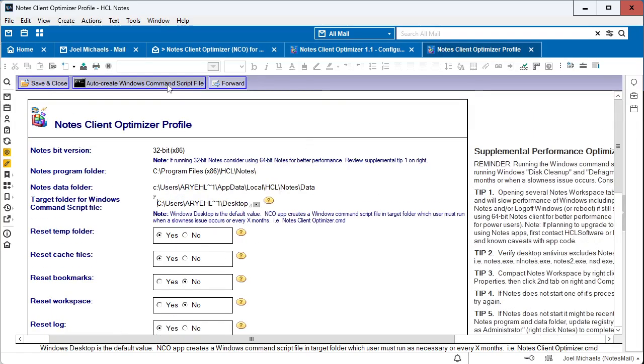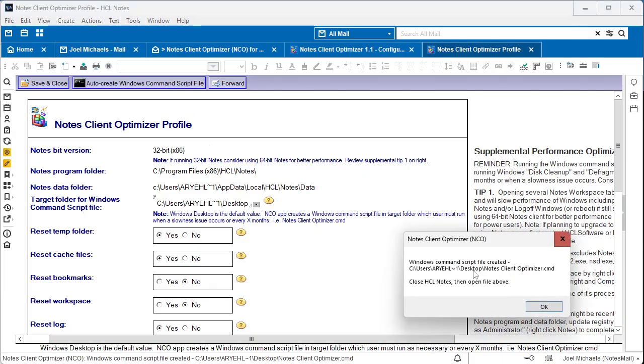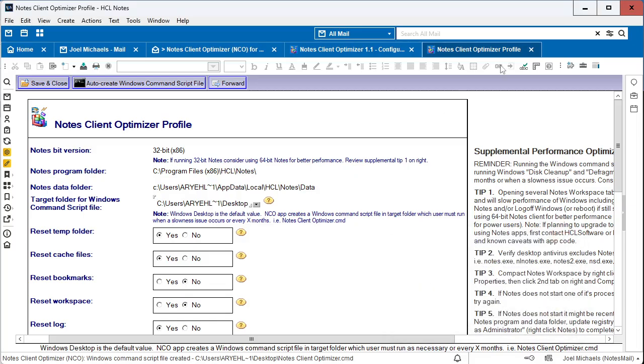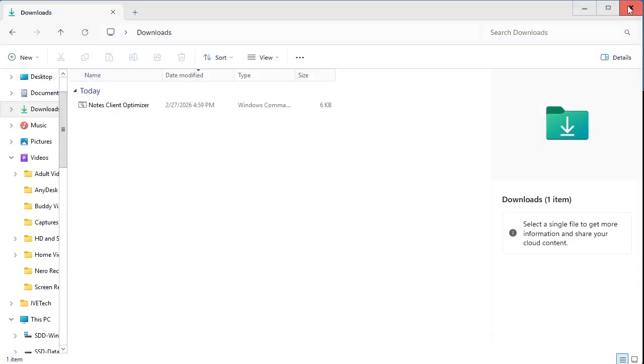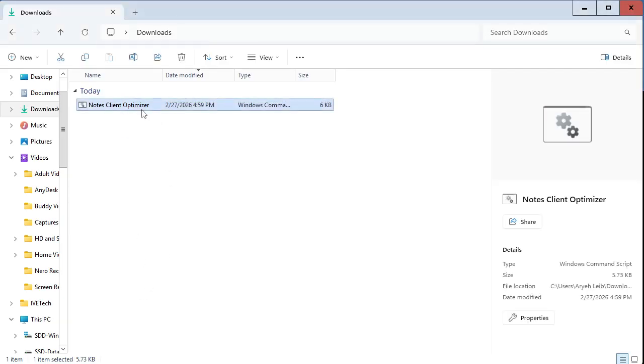All right, so we'll click this button to auto-create. And now it created a Notes Client Desktop.cmd Windows script file. That's how this tool works. It creates a Windows command script file. So now it says to close Notes. We'll close Notes down. And now you see we're in the Downloads folder, but I know I selected the Desktop folder, but I just ran this earlier and put it in the Downloads folder. So anyway, here we go. I'm going to click this.